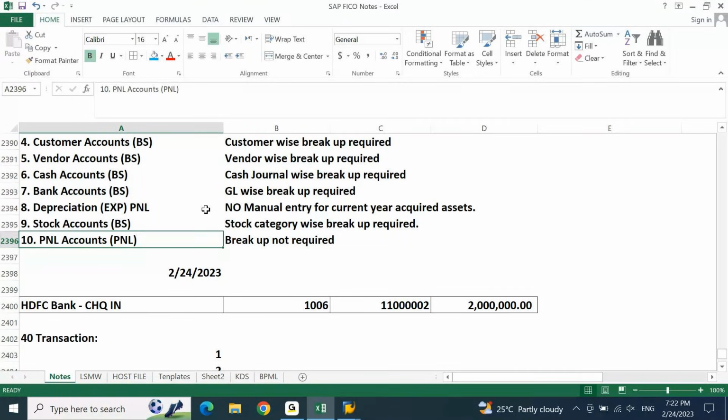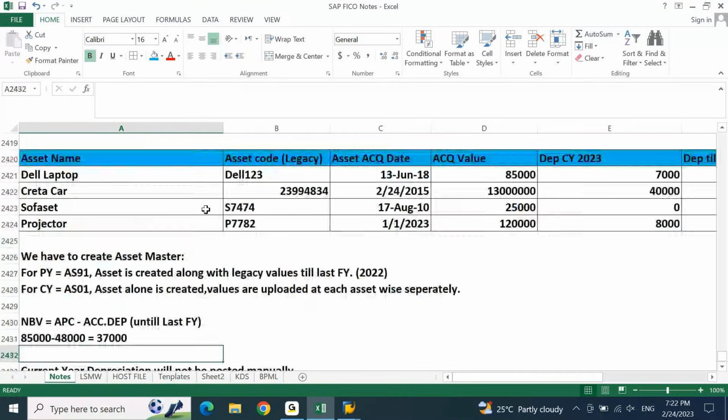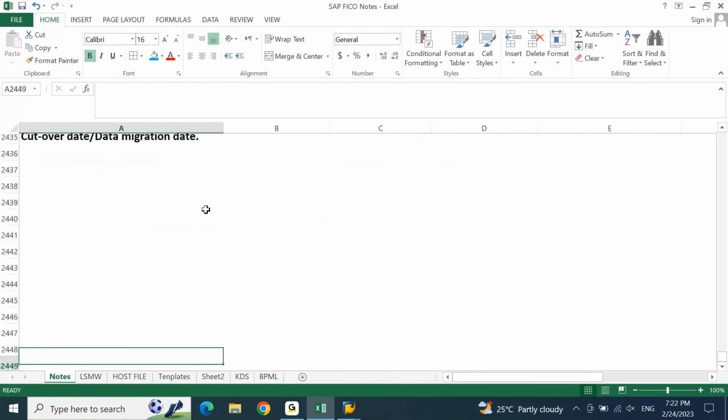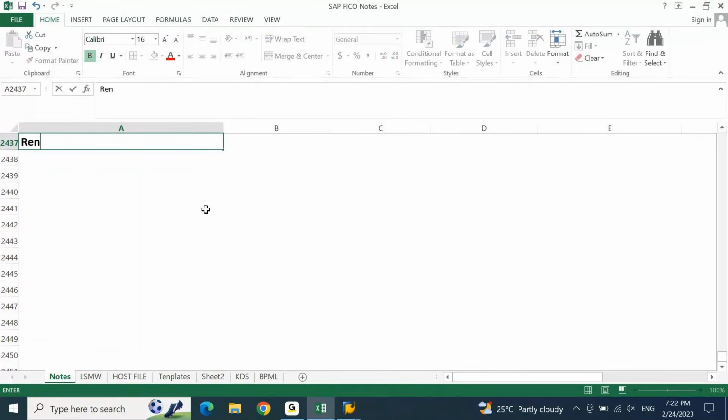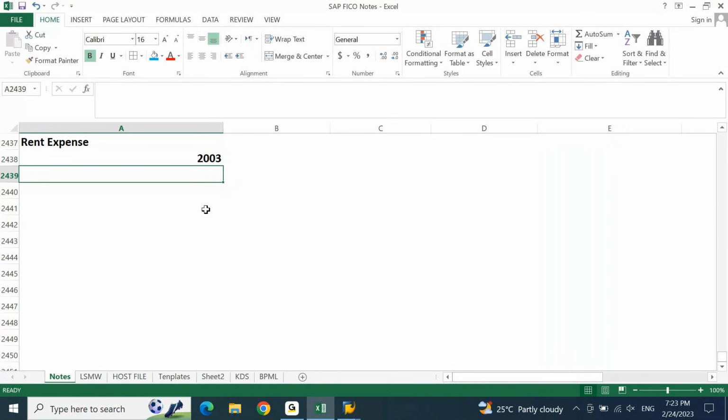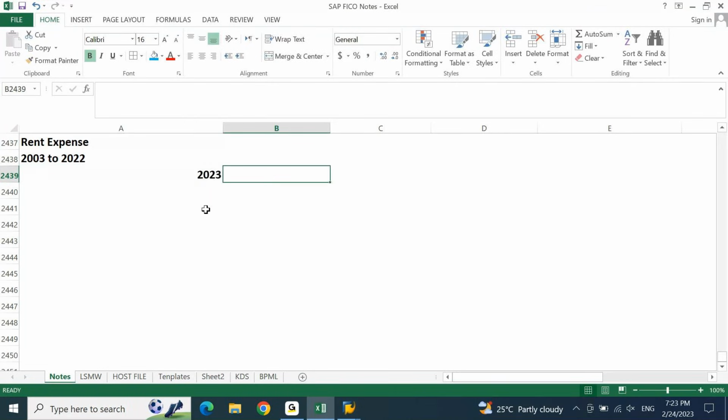When I say this, let's say I have rent expense and I've been paying rent from 2003, correct? Let's say 2003 to 2022 is one point and 2023 is the other point. Let's say in 2023, since we are going live in the month of March, we would have paid only 2 months rent.